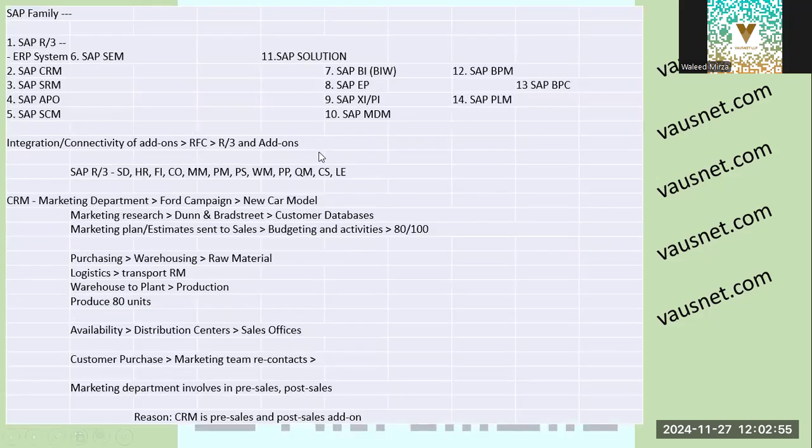If we talk about the family, again, it's a big family. We have the R3 system, which is again functional modules. Then we have CRM, supplier relationship management, APO, supply chain management. Then we have Solution Manager and Master Data Manager, which is MDM. The R3 family is this family. The CRM is basically a different avenue, a different product.